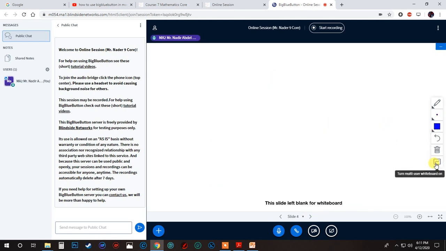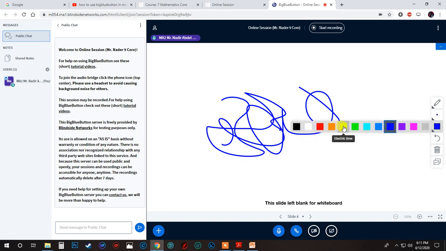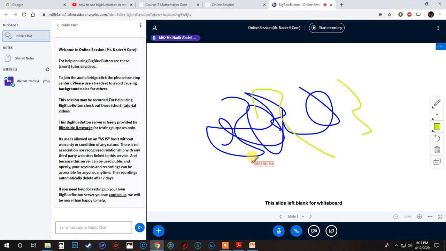So if I share it, not only can I draw on the whiteboard, I can make the students write on the whiteboard. It's the same as letting one of the students stand up at the board and solve or write anything on the board. So they have this ability. You are not the only one who writes on the whiteboard. If you want, you can share it from here.